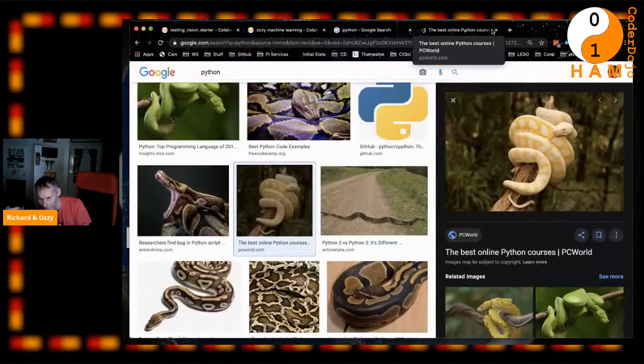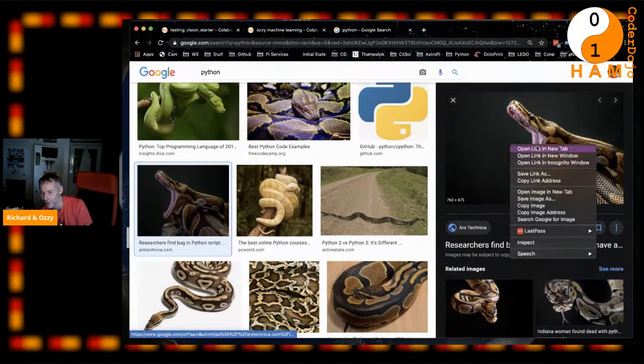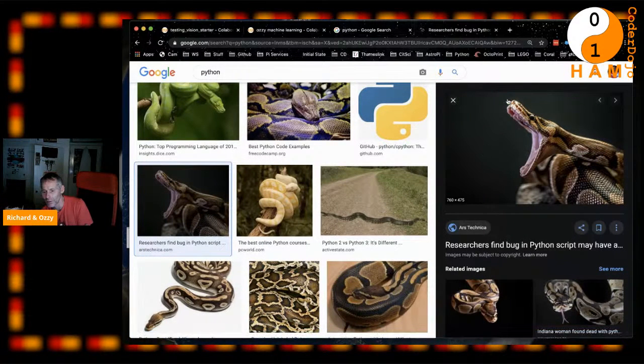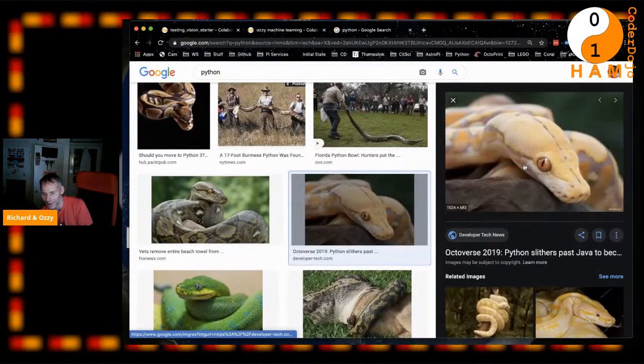It's not good. Got a good image? Try a different one. You just want to find one that's got an image straight to the picture of it, rather than just being the web page. No, try a different picture. Looks like a car snake.